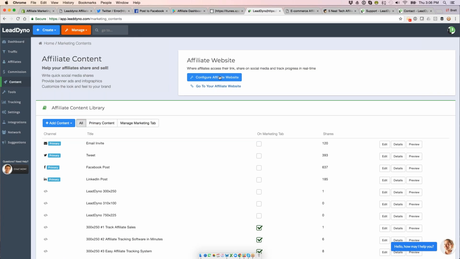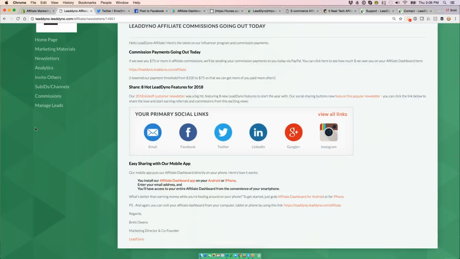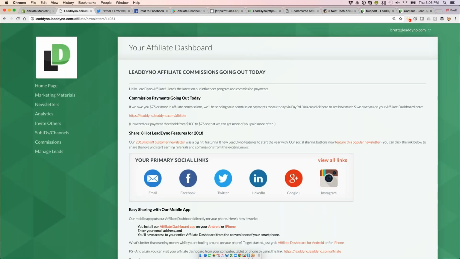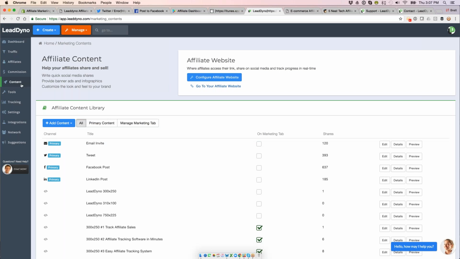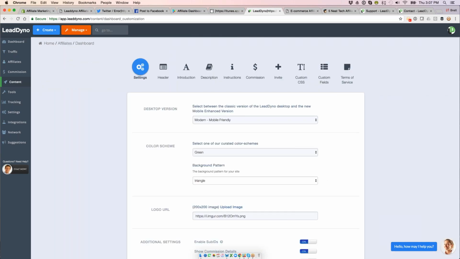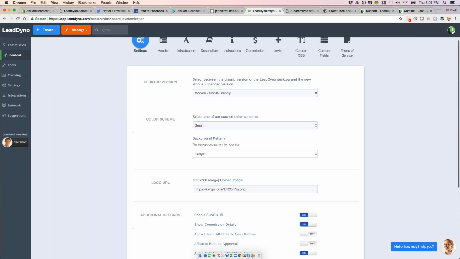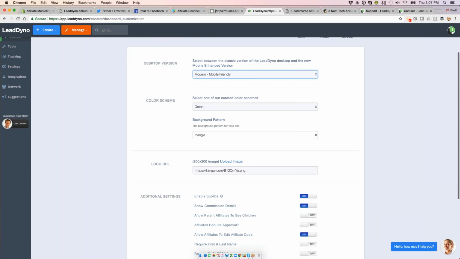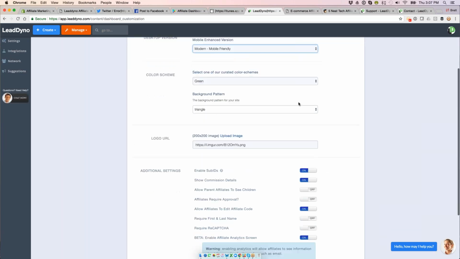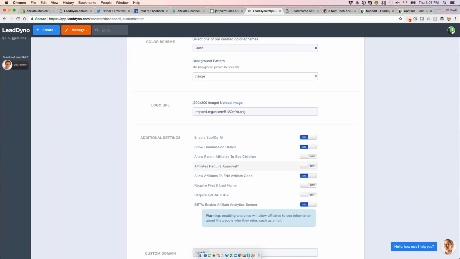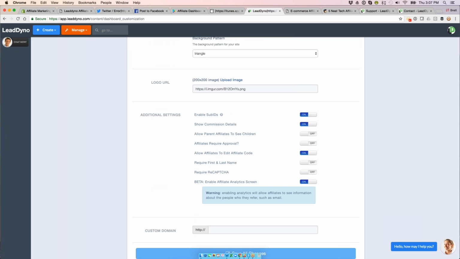So in terms of setting up the affiliate website, as I mentioned at the outset, look and feel, everything here is customizable. That's going to happen in the content section, which is about halfway down here on the left-hand side. This is where you can click the configure affiliate website button to get rolling. You can go with our desktop version if you like, select your color scheme, logo, additional settings. You can put it on your own domain if you want to do this. New feature here, reCAPTCHA, if you want to have that.